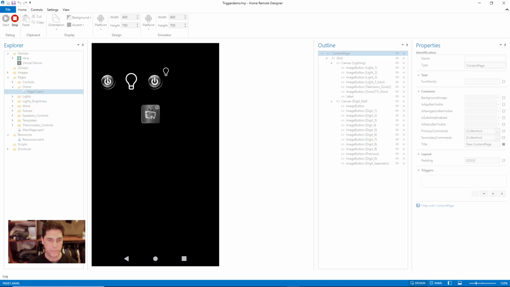If I press the first switch here, it'll turn on the light, and you'll notice that this blue glow appears to indicate the light is on. This is handled by an image change. The second switch turns on the light and changes the icon from white to yellow, and this is handled by a color change.